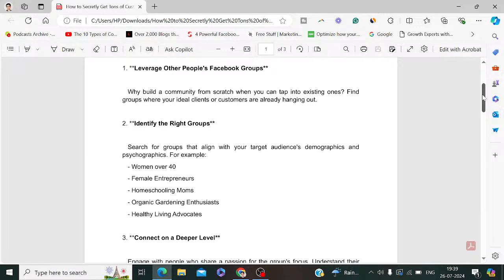Let's say, for example, women over 40 are your target customers. You type in the Facebook search "women over 40", or, for example, "female entrepreneurs" or "homeschooling moms". I'm just giving you some examples here. It could be something like organic gardening enthusiasts, or healthy living advocates. So you have to find the correct groups here.